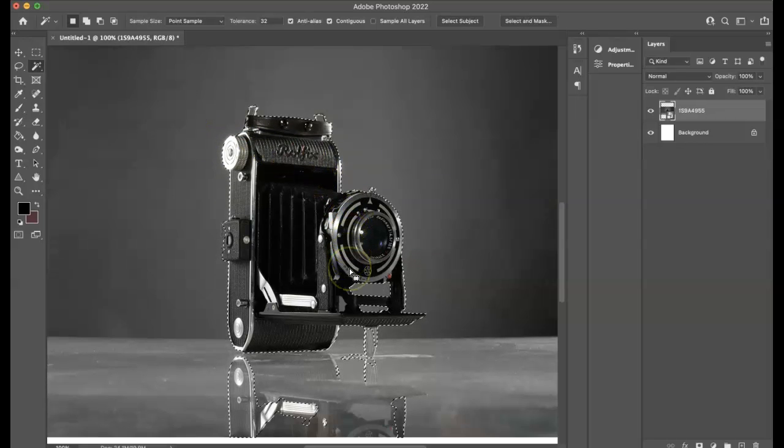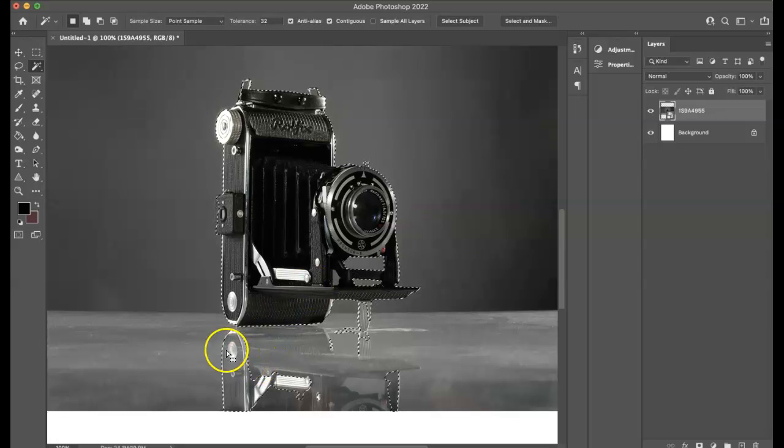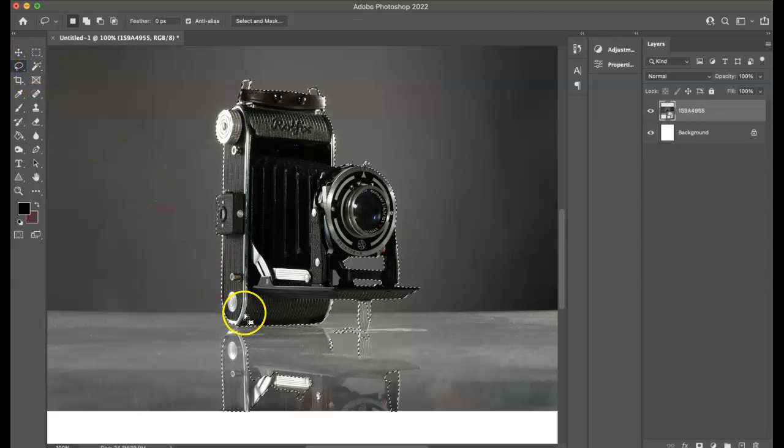If it selects more than what you want, here's the reflection. You can use any of the selection tools to minus away some of the selection. Hold Alt on your keyboard, and all of a sudden you'll see a minus next to your mouse. And you can circle around. In this case, I'm using the lasso tool to get rid of things that I don't want.